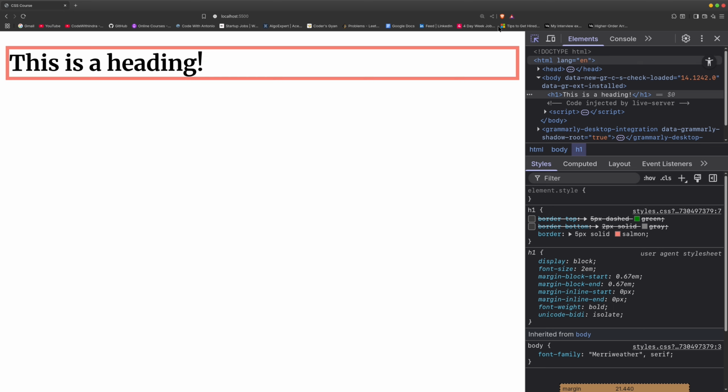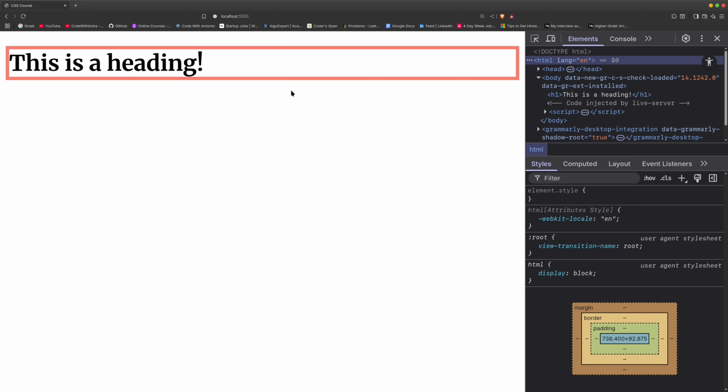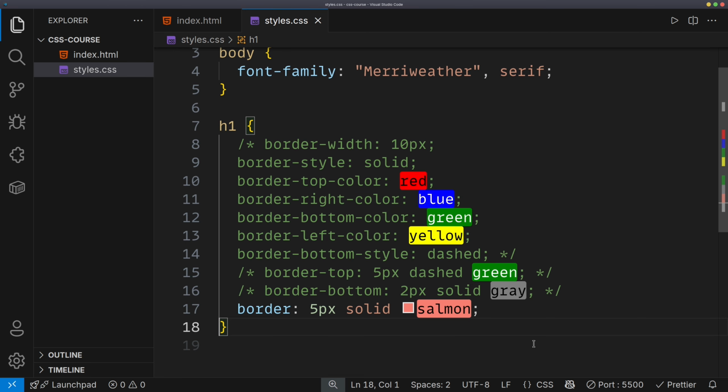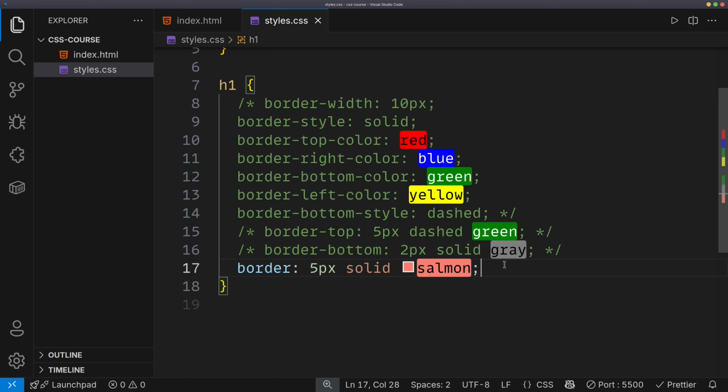So let's do that. First of all, we have this border, so I will not get rid of that. It can stay. Here, also one thing to remember is that the h1 is a block level element. So for an inline element, the border will not be spanning across the whole screen. Okay, it will be just the text content. That will be all.